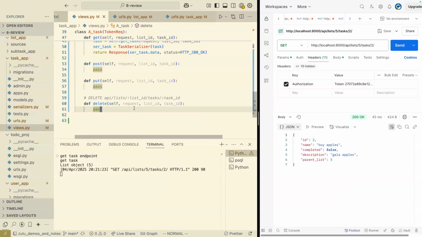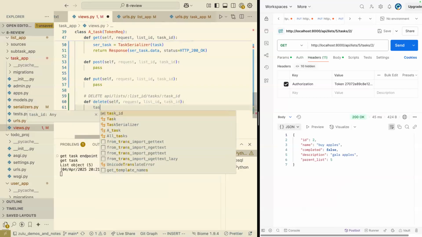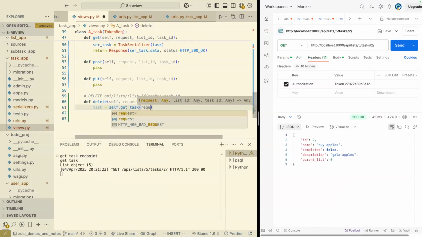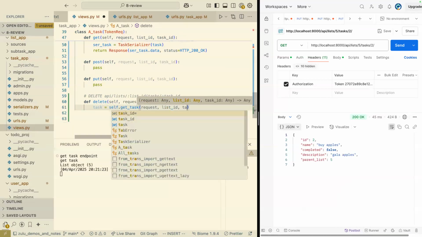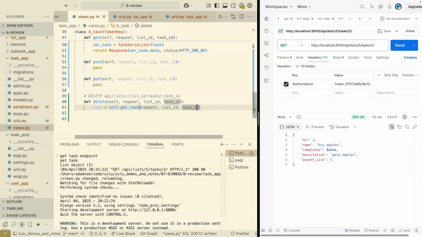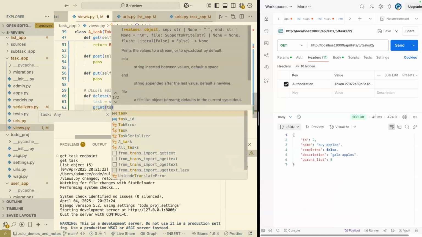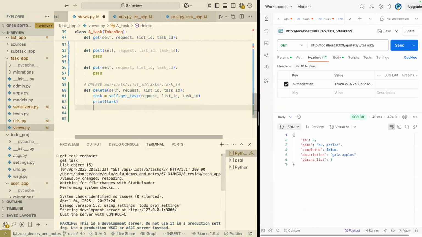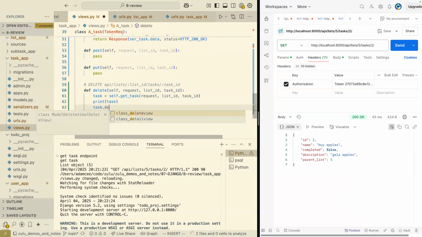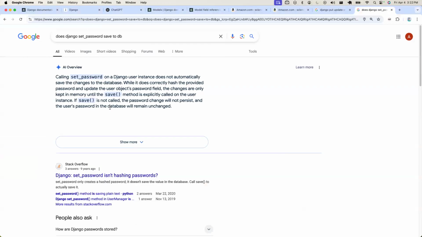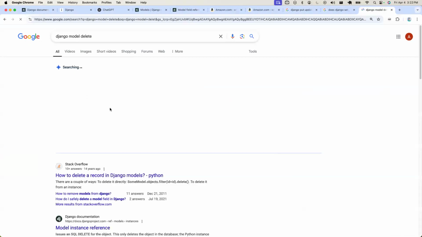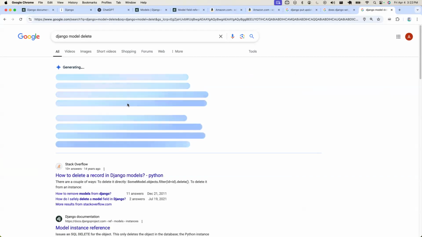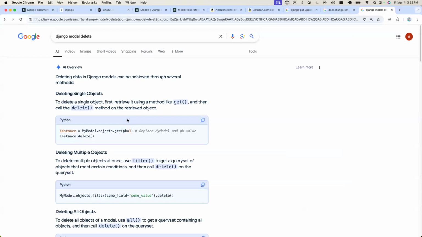So let me take a quick look at my guide code that we're using here to make sure my deletion logic is going to be good. But deletion is pretty straightforward. I get the task. In fact, let's just print the task so we can see that it's there. And then I just do task.delete, and I think this returns a tuple. If we hop over here and look up Django model delete, we can quickly see what it returns. I'm pretty sure it's a tuple with like the ID and a Boolean.